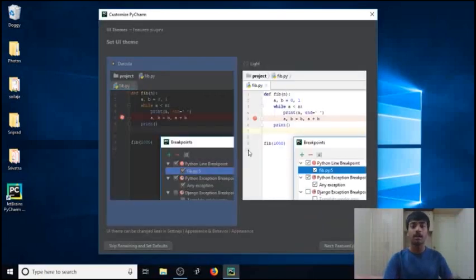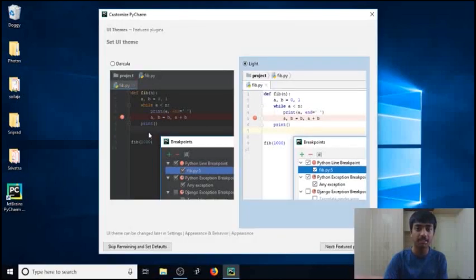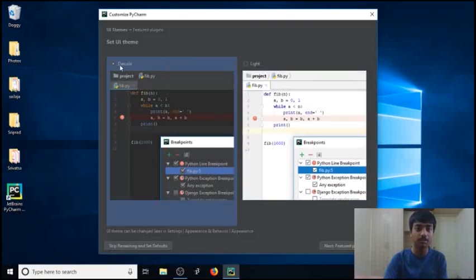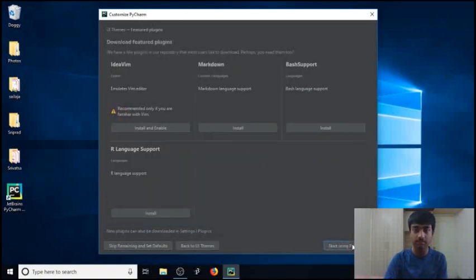Okay. Here you can select how PyCharm looks for you. Here's a black theme and there's a white theme as well. I personally prefer the black one, which is known as Dracula. So I'm just gonna select that and go to next. You don't have to do anything here and just click on start using PyCharm.